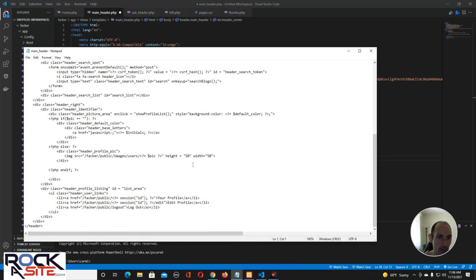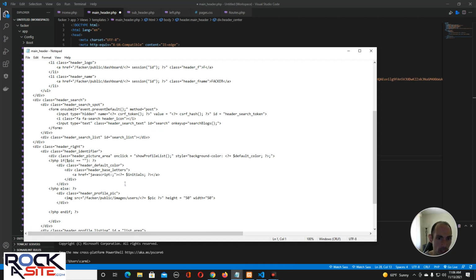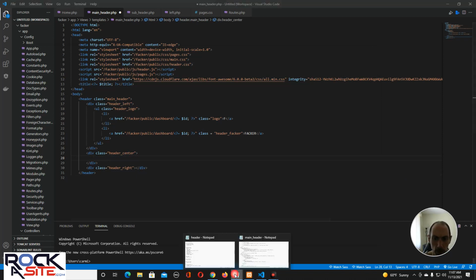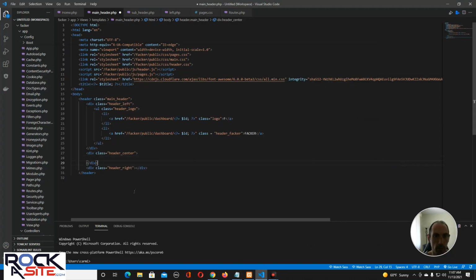So now we have the, okay, so what's it? The icon that I'm looking for is FA search, and we're going to call that header icon. So we go like this. Wait, what did I do? Let me just double check. So search spot. So we go header search spot.